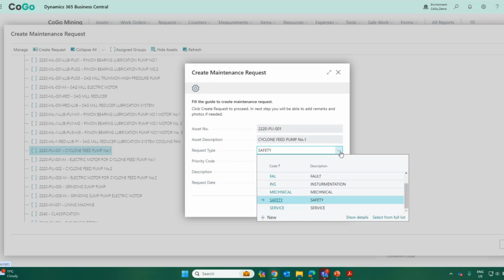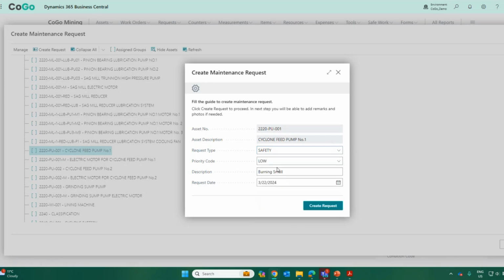It could even be service. Maybe we need some new grip tape on stairs, for example. So maybe we just need some service. Or maybe it's a safety issue. Maybe it's a broken handrail, or like I put in, a burning smell.